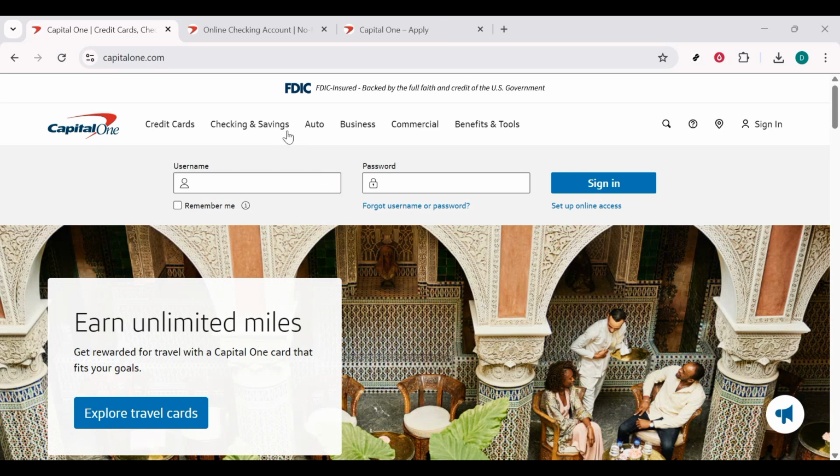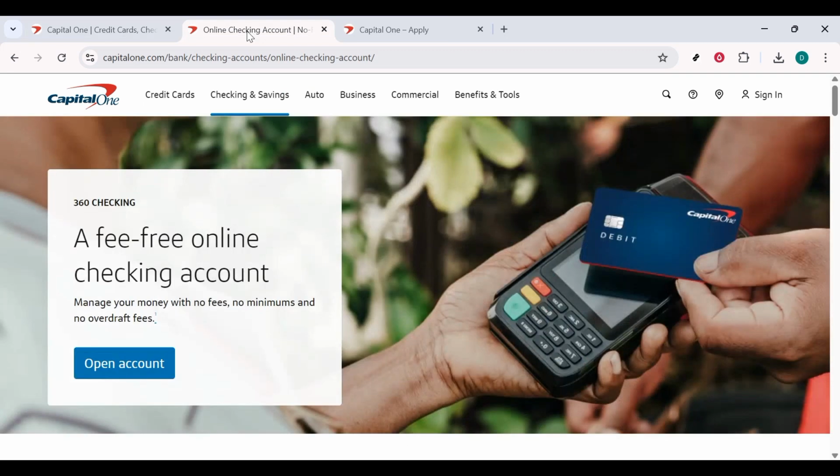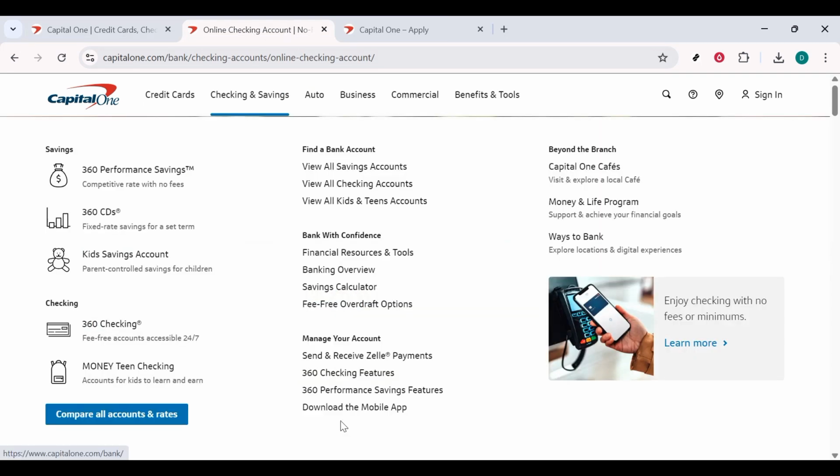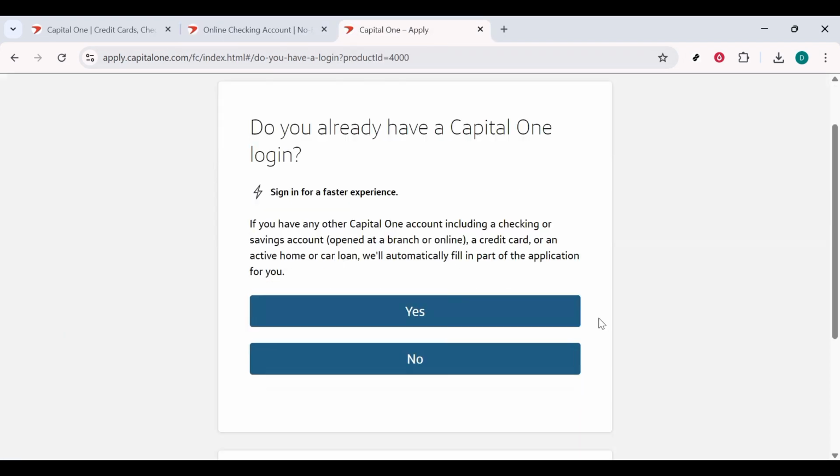Once you're on the website or in the app, look for the 360 checking account. It's a popular option, so it should be prominently displayed. Click on the Open Account button to start the application process. This will lead you to a form that needs to be filled out with your personal information.